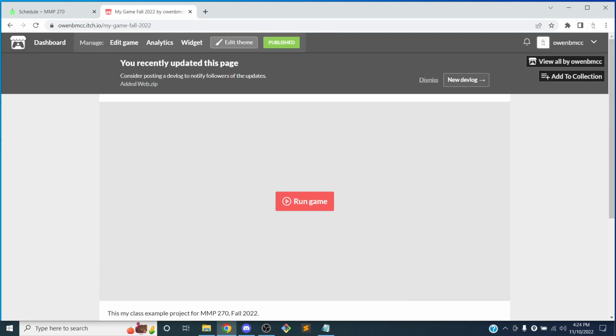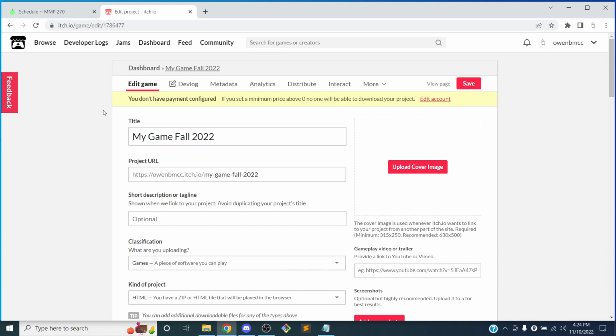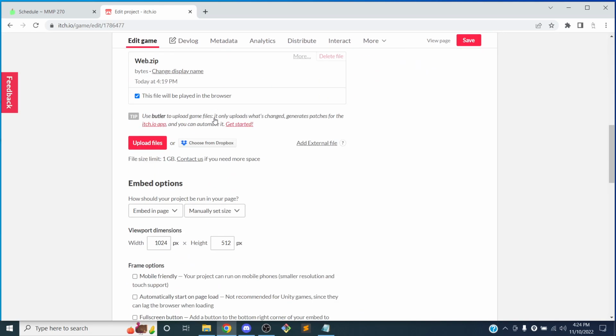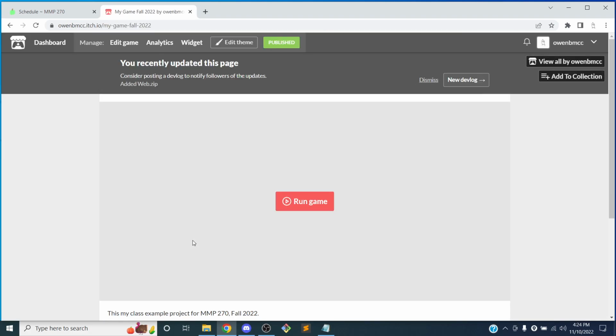So now I have to go back to edit theme, or sorry, edit game. And at the bottom, oh, it looks like maybe they got rid of this. It looks like they don't do this anymore, but you should still check. They used to do this thing where you had to look at the page before you could publish. Anyway, just test it, make sure it actually runs.